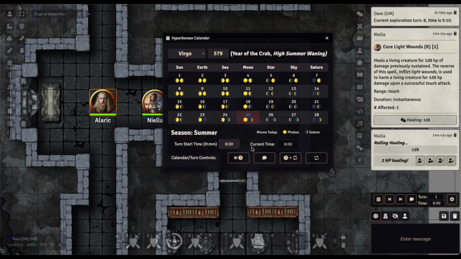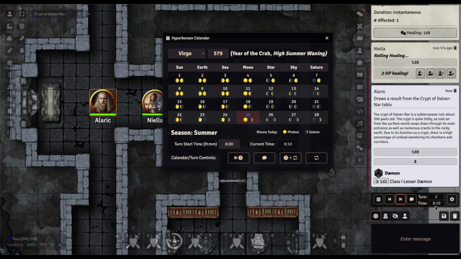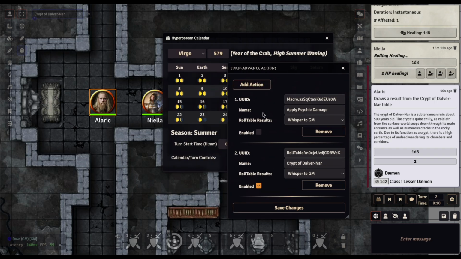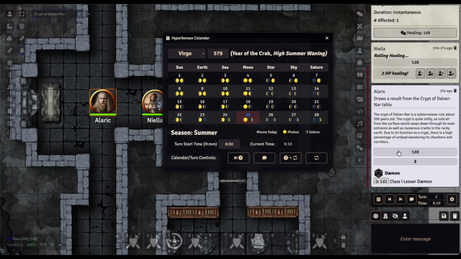Now when I advance the turn, it's going to advance the current time 10 minutes each time. So when I click that, you can see now turn 2, the time went to 8:10. And in fact, the current time did update correctly in the calendar. And also, since I had a turn advance action set up, this one's disabled, but this one is enabled. This is the random encounter table. So it rolls that every time the turn advances automatically. I have that set up. So it rolled, and it actually rolled a random encounter.